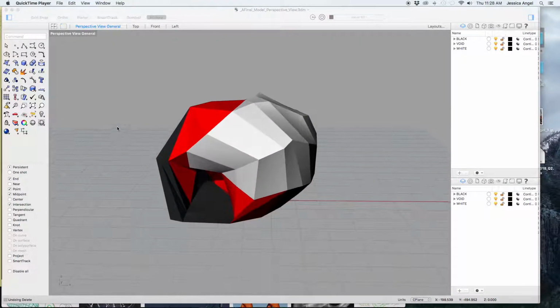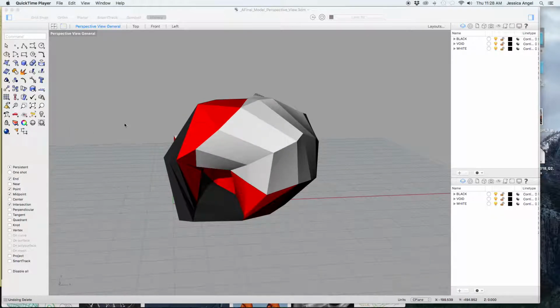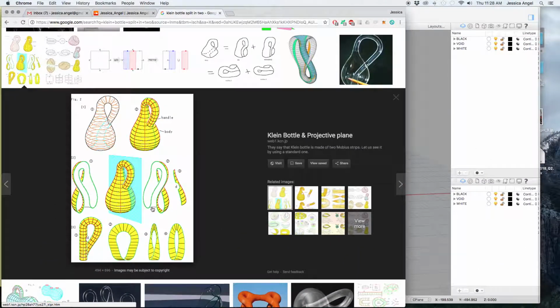It is inspired by the Klein bottle, which is this mathematical form. And what the Klein bottle proposes is an object that has a single surface. So I can go into the details of that later, but just so you can understand the physicality of it.